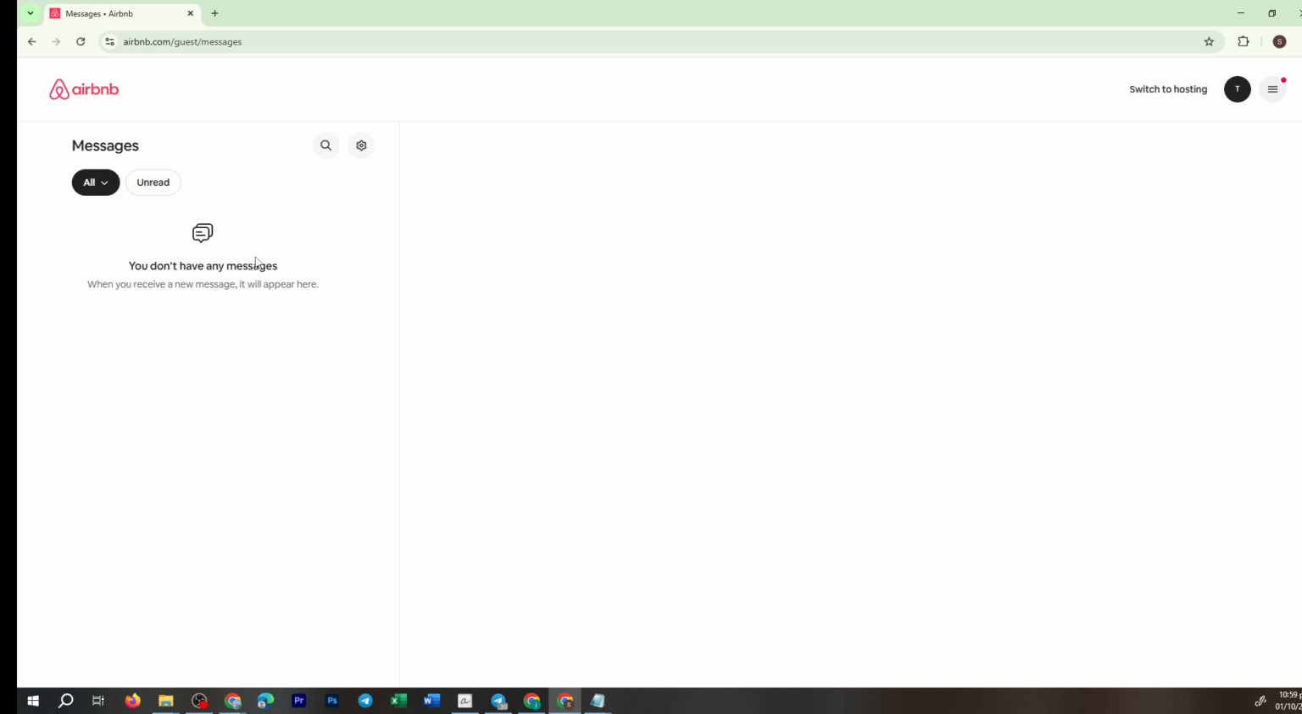It's crucial to understand that at this moment, Airbnb doesn't allow users to permanently delete conversations. The best you can do is archive them, which keeps your main inbox tidy and uncluttered without losing the conversations forever. And there you have it. You've just learned how to hide or archive your Airbnb messages quickly and easily.